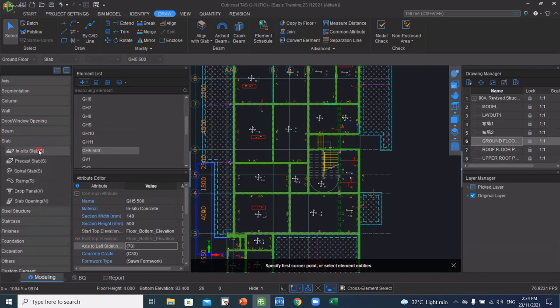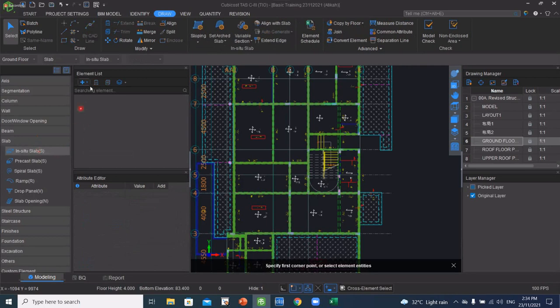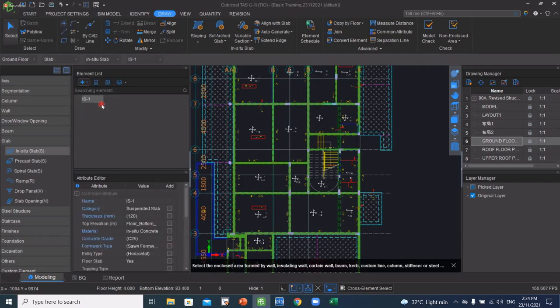So you just need to click on this in situ slab, and the step is similar. When you click on the element, the next thing that you need to do is create the element first. As you can see here, when you press on this one, we got one option only, which is the in situ slab. So you need to click on this one.